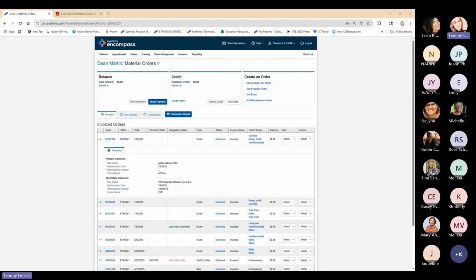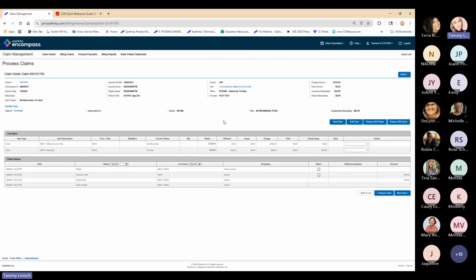And then again, your claim management, anytime you want to see those claims, you can just pop right on into claim management and pull up. We do remember VSP will always put the coordination of benefit as a second. They are always going to put that claim on hold. It's meant for you to go in and just view it, make sure everything has been added to it before you put it back into ready to bill and send it.